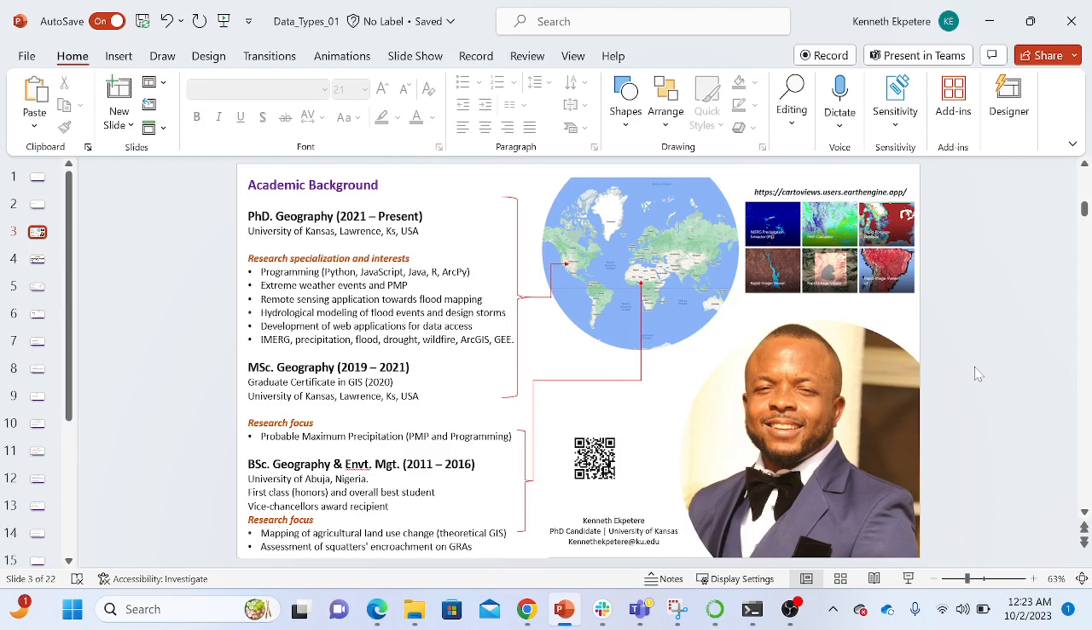That being said, I'm going to introduce myself before I go into the lesson proper. For those who don't know me, my name is Kenneth Ekpetori. I had my bachelor's in geography and environmental management from the University of Abuja. I graduated as the overall best student in the university and had the Vice Chancellor's Award. In my research, I focused on theoretical GIS and assessment of squatter settlement encroachment in GRAs. I had my master's degree in 2021, focusing on maximum possible precipitation and programming. I'm currently a doctorate candidate, in my final year, where I use programming like Python, JavaScript, Java, R, and ECPy for extreme weather event and PMP modeling. I also look at remote sensing application towards flood mapping. I do hydrological modeling of flood events and design storms. I develop web applications for data access for state agencies and federal agencies.